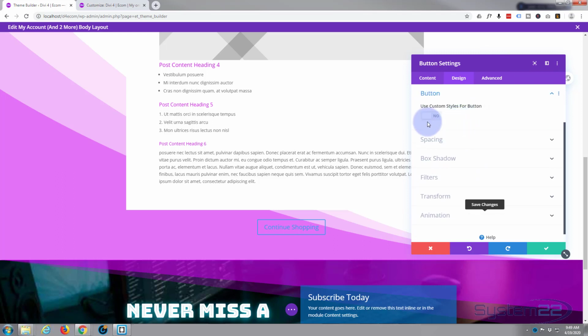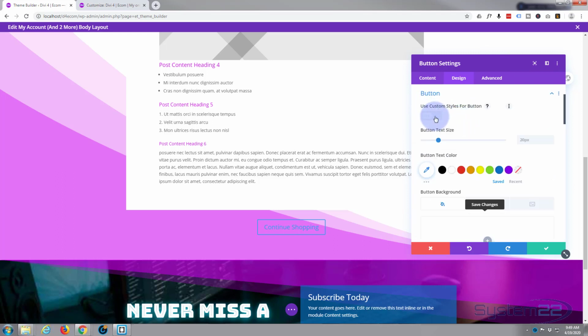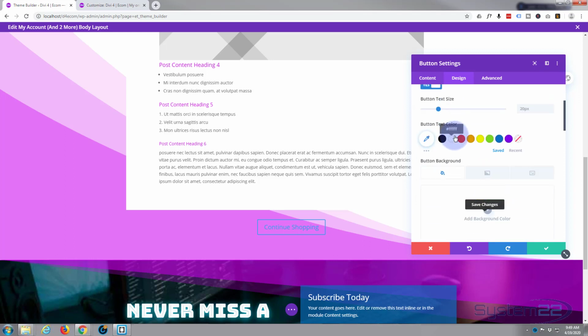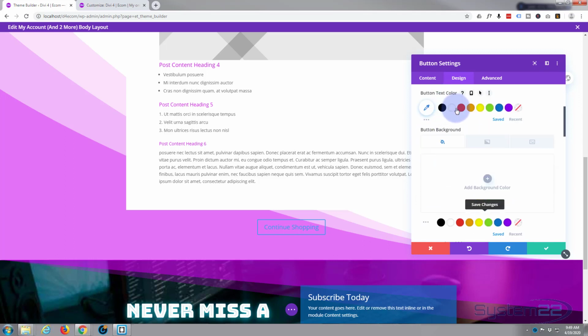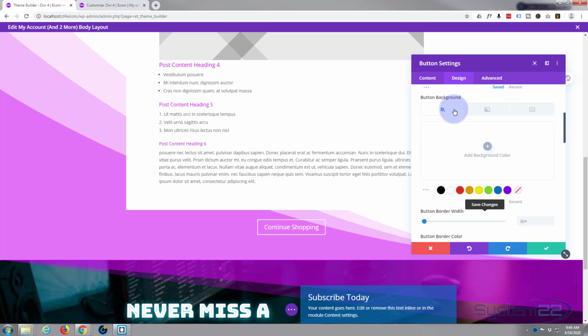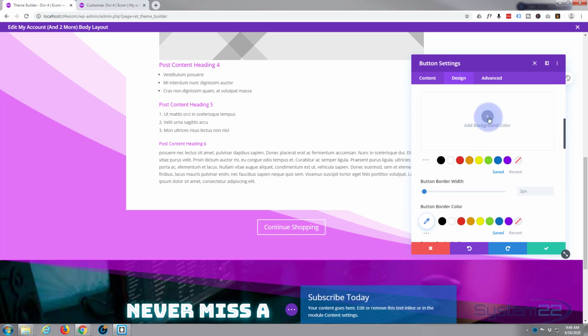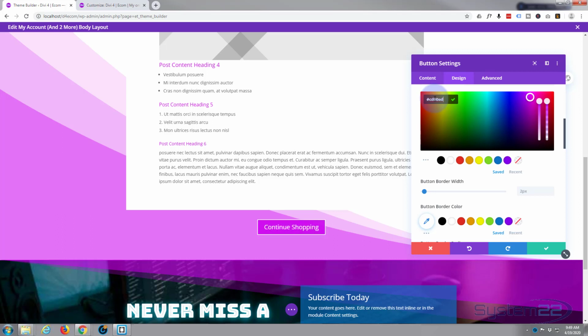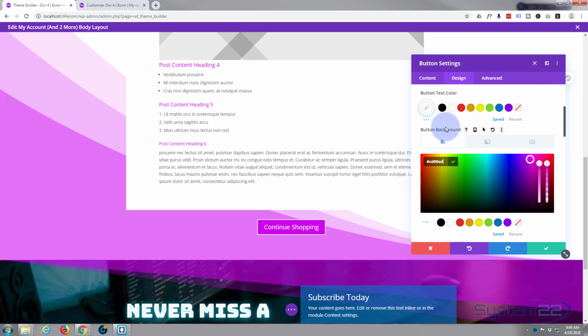So we can use our purple color again, use custom styling for the button. Text size is absolutely fine. I think I will capitalize that though. Text color, I'm going to change that to white. Add my color. And on hover, I'm going to make it that dark purple color. So we'll go hover over background, button background there.